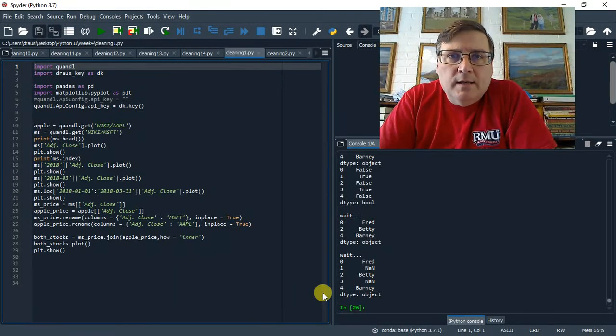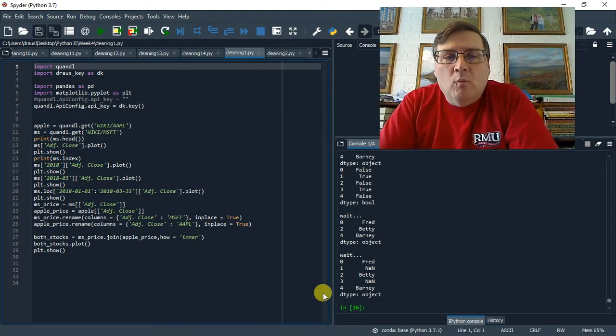So let's talk about cleaning data. If you looked at the API videos, you'll see that we were gathering two different data frames from Quandl and then merging them together. One of the things when we do that, we need to see whether the data is the right data before we merge it. One of the ways to do that would be to do a describe on each data frame.